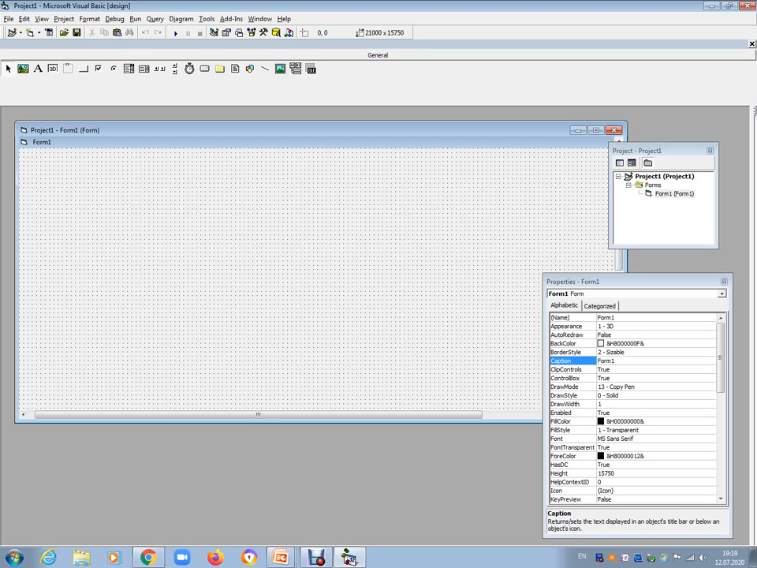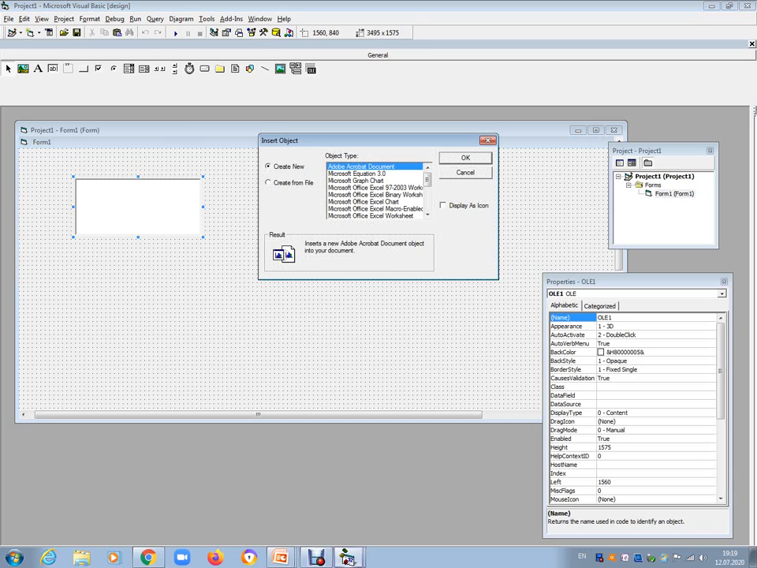Here in the toolbox there is one object, the OLE object. Just click and place it into our VB form, and it automatically displays the Insert Object dialog box. In this Insert Object dialog box we have two options, that is, Create New and Create from File.